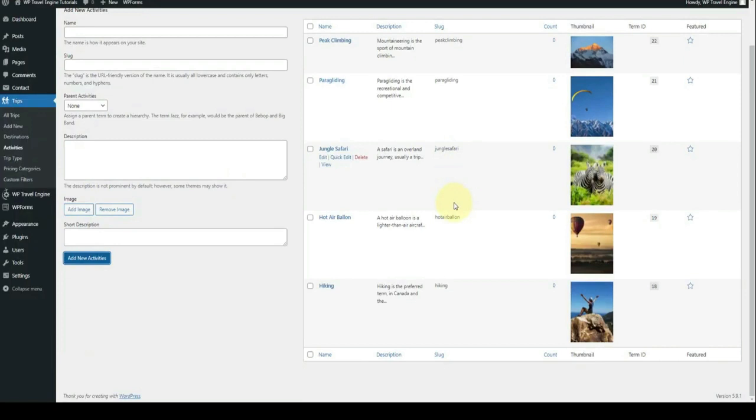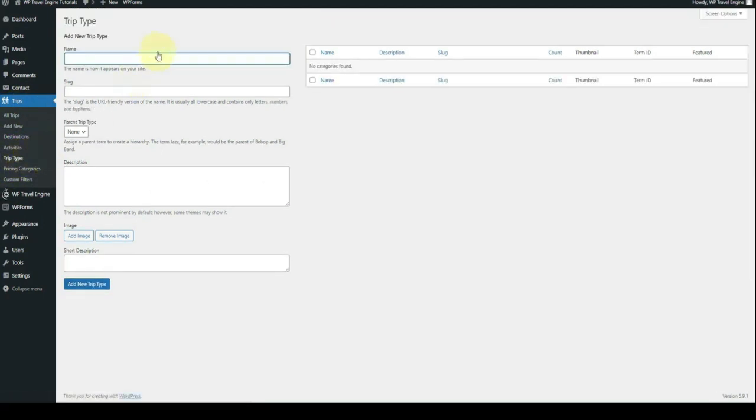Similarly, we will add the trip types. Go to Trip Type from under Trips and click on it. Here, you can add trip types along with an image in the theme. Trip type can be anything like budget-friendly, child-friendly, dog-friendly, easy, difficult, etc. So let's fill in the details here.